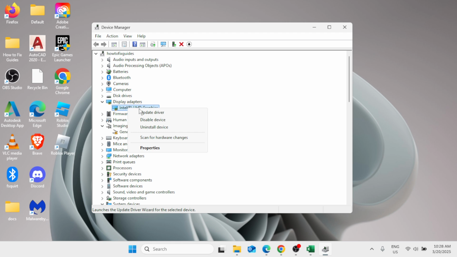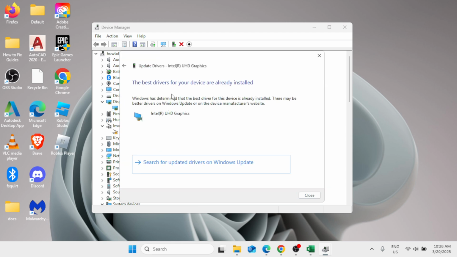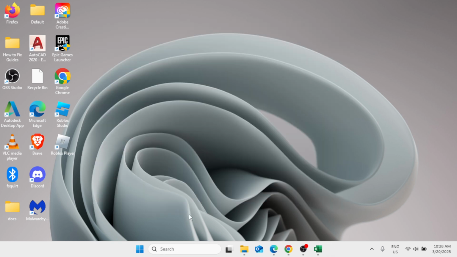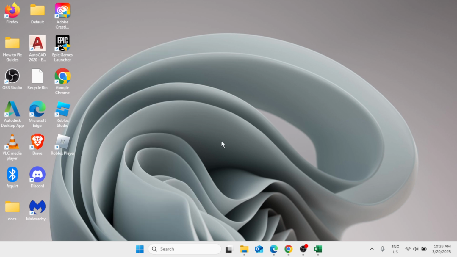Right-click, select update driver, and then search automatically for drivers. Now the best drivers for your device are already installed. Close this window and then right-click on the Start button, shut down or sign out and restart your Windows.